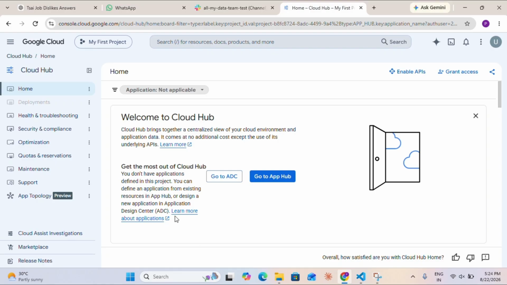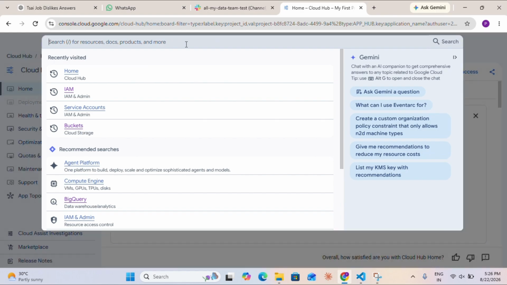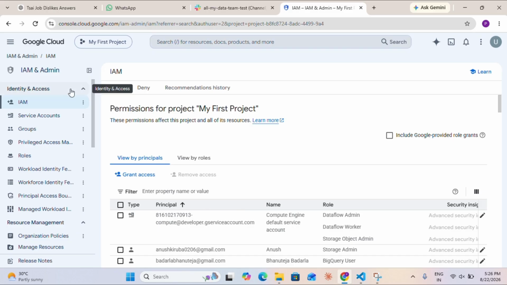In that, I open the Google Cloud console. Here I select my Google Cloud project. For that, I give a command like that. Click enter. You can see your project. From the console, I navigate to IAM and admin. In that, service accounts.